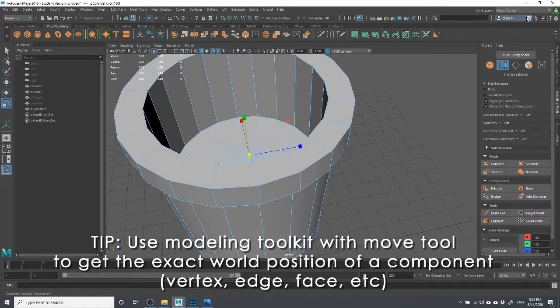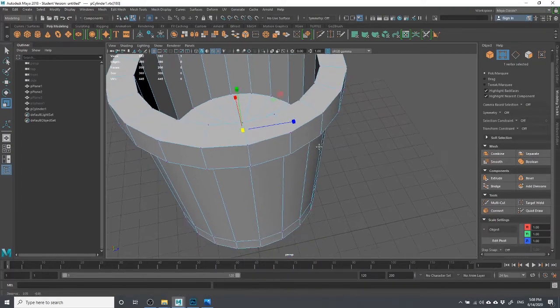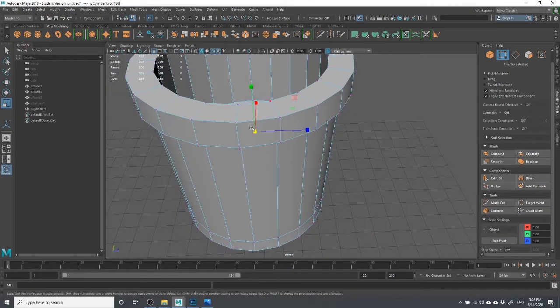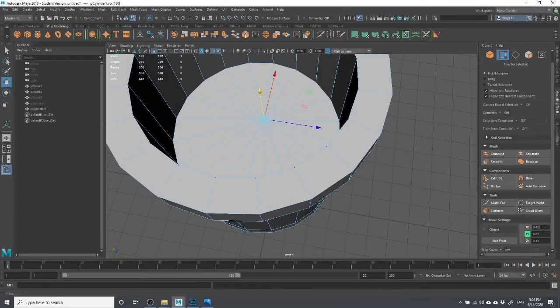But in here, this gives you the modeling toolkit, and on the modeling toolkit here, I can see the precise location of this vertex here. So right now I'm actually dealing with a scale, and of course it's all going to say 1, but let's press W and get to the move tool, and this shows you the exact position of that vertex here. So it's on this for the X, and this for the Y. So X is the red, Y is green, and then blue is Z.